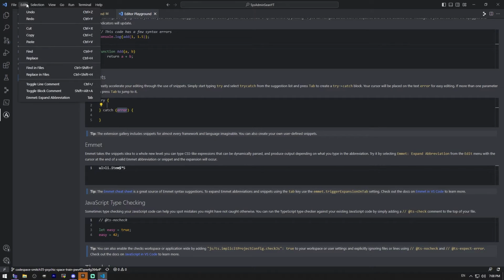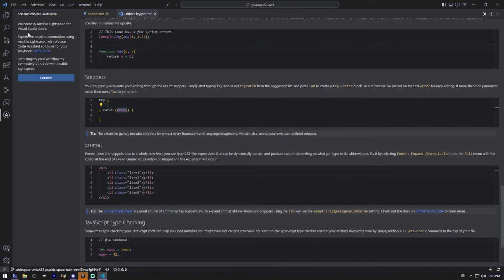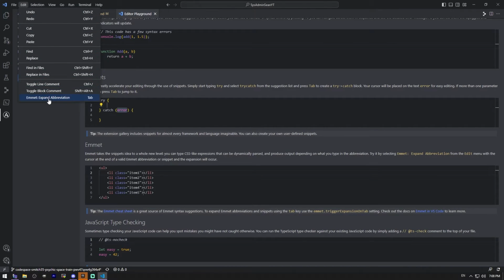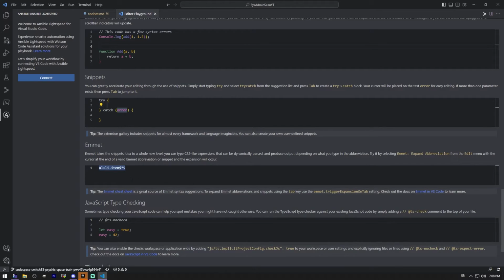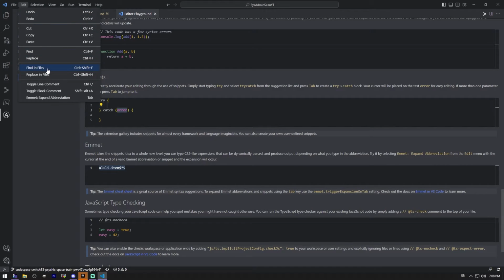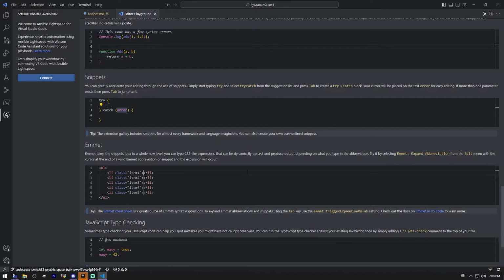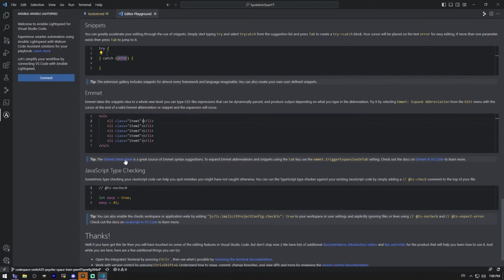I don't know what that means. Edit. Whoa. Okay, can I undo that? Let's undo that and see what that did again. So UL greater than li.item times 5. Okay, so it knew to bust that out into a UL block with li class item 1, 2, 3, 4, and 5. Neat. The Emmet cheat sheet is a great source of Emmet syntax suggestions.